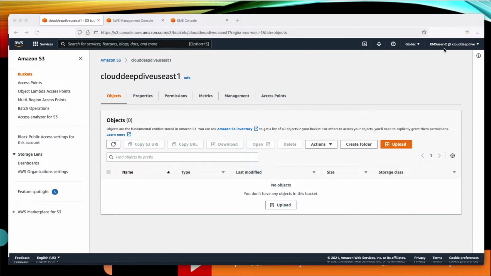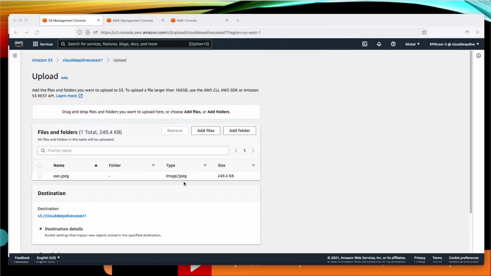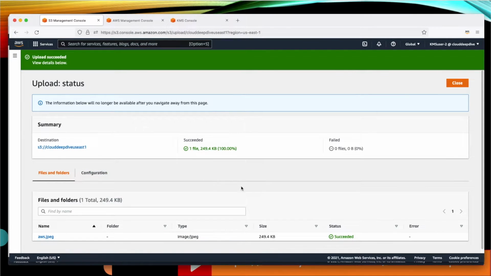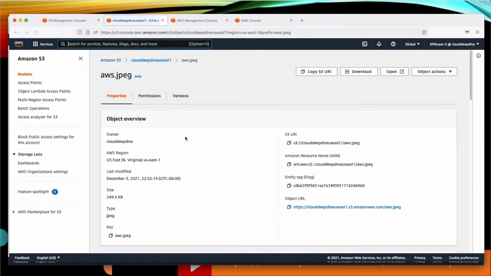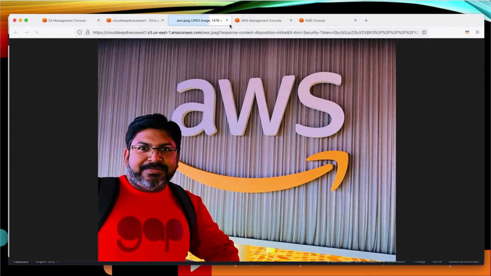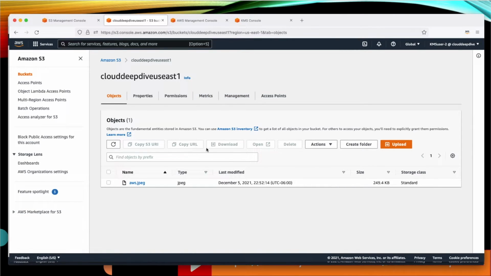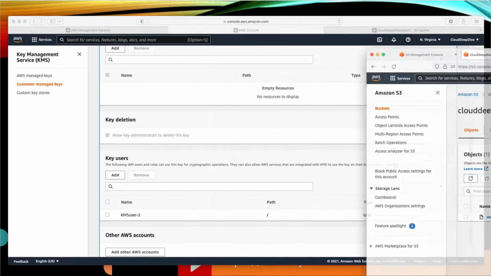Okay, I'm on my console where I logged in as a KMS user too, and we'll try to upload the object to this bucket where I have the encryption enabled by using the KMS key where I added this user as a KMS user. So let's try to upload this object and upload. Okay, you can see it's successful, and if I try to open this particular object, I should be able to, yes, I'm able to open the object. So you see that when I add this particular user in the KMS, the user is able to upload the object and open the object as well.